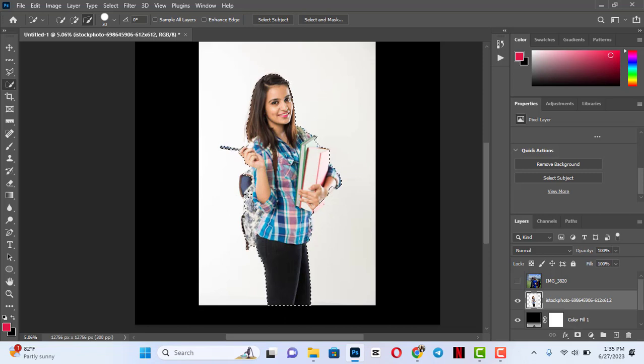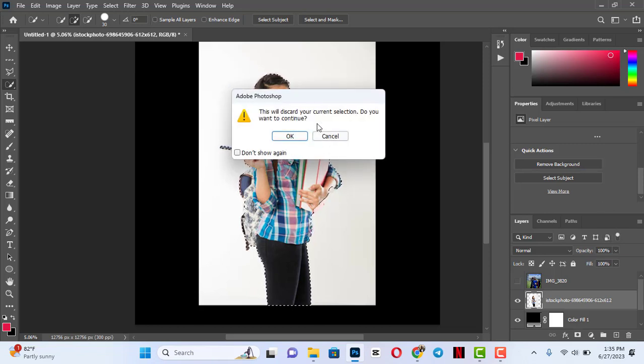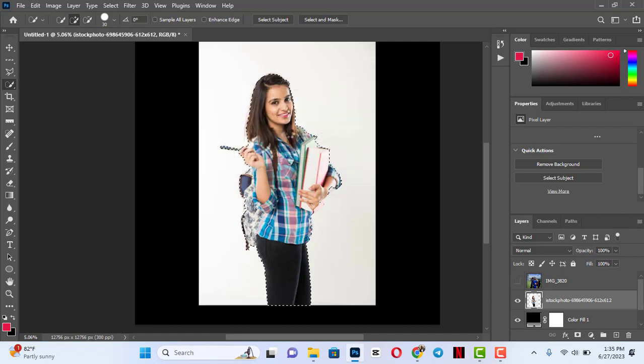Oh, this is not what we want, so we want it to come to the edge. So let's go back and click our plus, and then just click around here for it to go back. Okay, so this is what we want. So let's remove the background. Let's try remove background. This will discard. Do you want to continue? Yes.